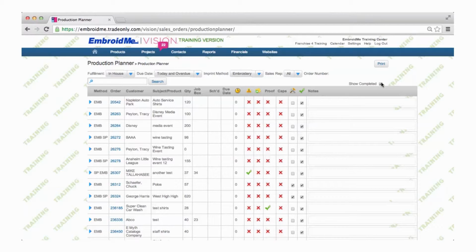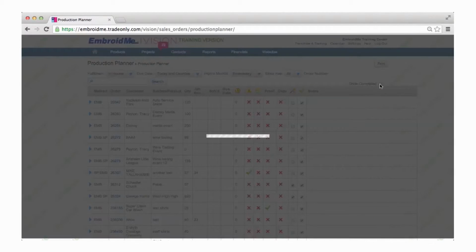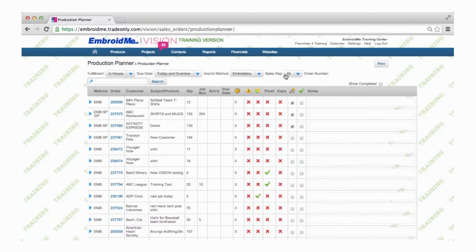Okay, so we're going to uncheck this. And now we're going to take a look at any of the things that are being fulfilled in-house, due today and overdue, and the imprint method embroidery. So we're going to take a look now. You can see the method is located here, EMB. The order number is here. So this is the sales order.